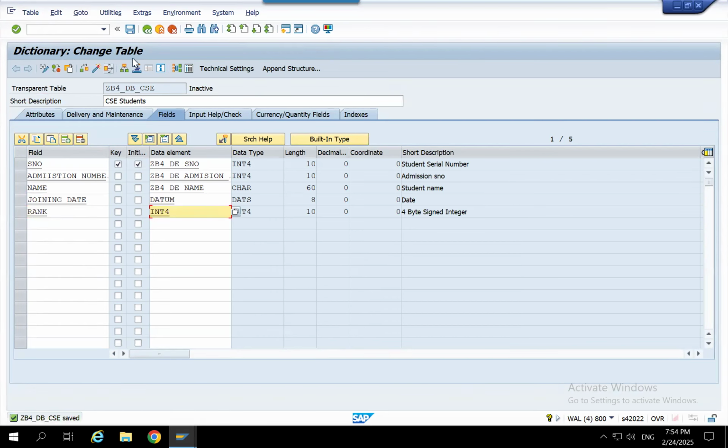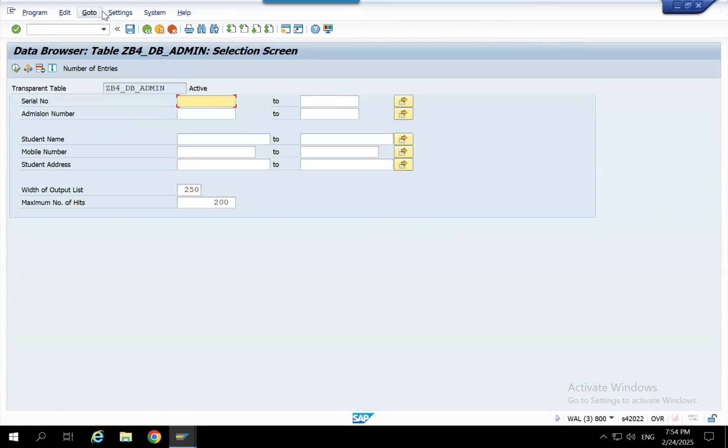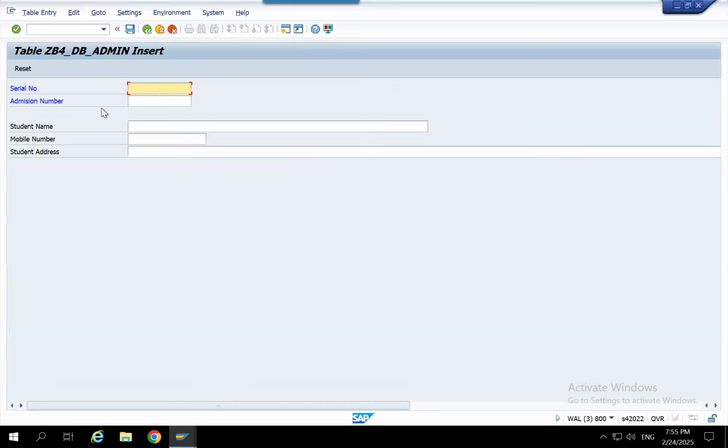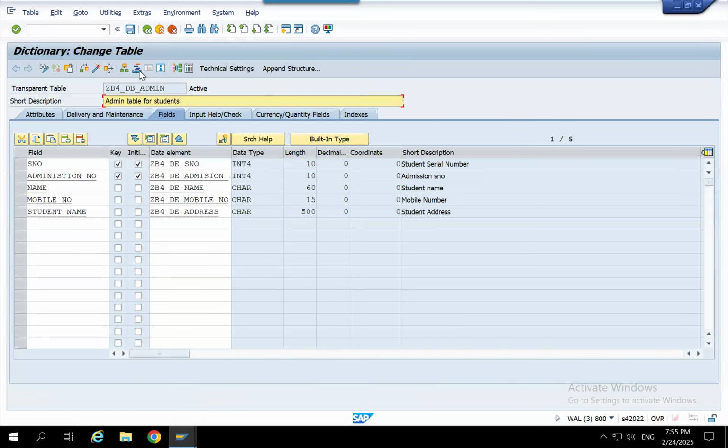Now go to the maintenance of the data. First create one entry in the admin table. Let me admit a new student. Join a new student. Create a new entry. Serial number 4. Admission number is also 4. Student name is Mr. D. Mobile number is 123-987. And student address, India. Save it. And go back to the CSC table now.